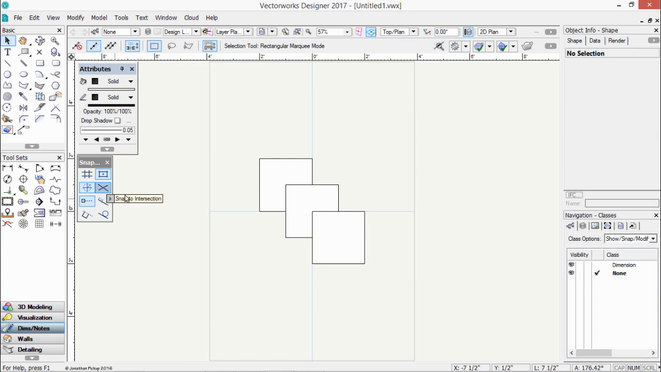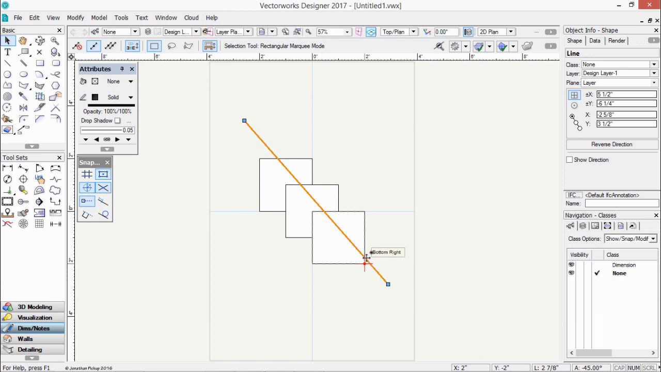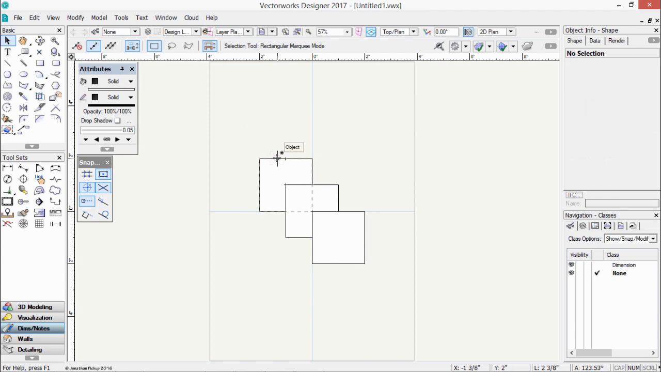This is snap to intersection. It'll find the intersection of two objects. If I draw a line through there, it'll make it easier for me to see them. It'll say object, object, object, object. So that is where it's snapping to the intersection. And this is my smart points.